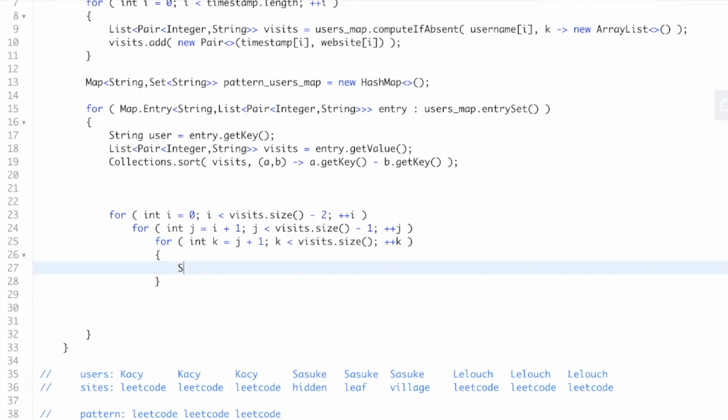And here we're going to create the pattern. So let's just say string pattern equals visits.get i, and then, oh, sorry. So this visits.get i will return a pair. So we need to get the value, because the pair is holding our timestamp and our website. So this get value is actually the website name here. And then we're going to create a little delimiter here.